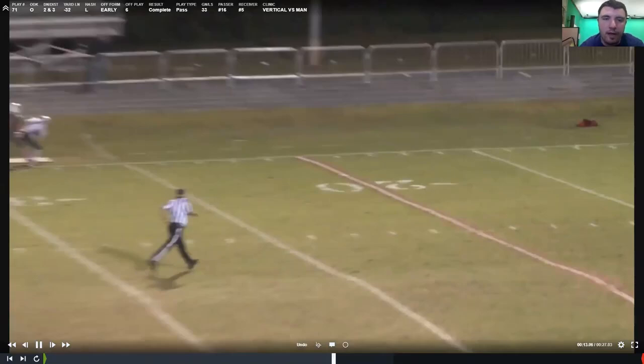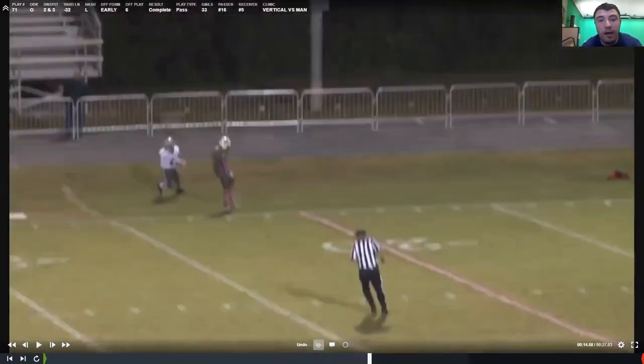And then securing it out of bounds. So good throw, really good air on the ball too.